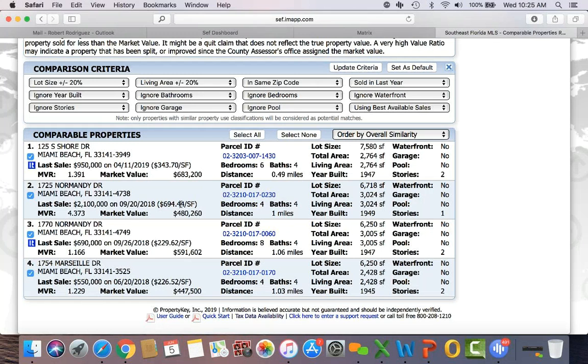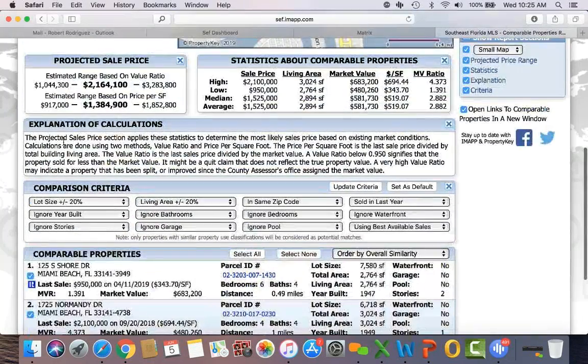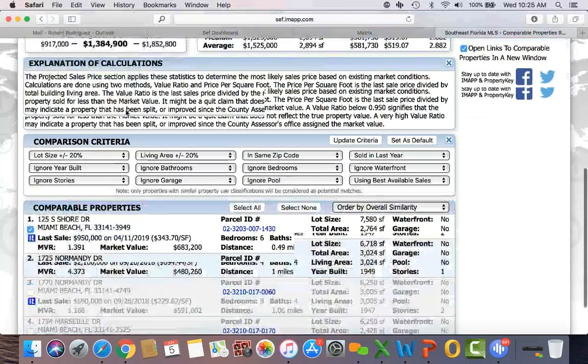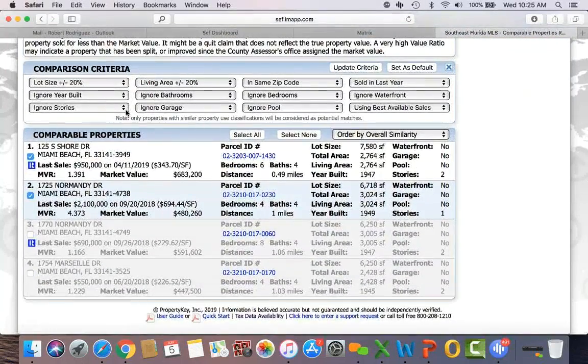So maybe what we want to do is go ahead and remove the lowest ones, and you're left with a higher value, 917 to 1.8, with an average of 1,384,000. Now, of course, this is yet to be the real price. You need to study the comparables and see which ones actually look more like your subject property.